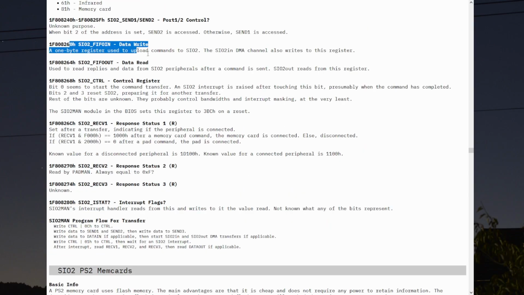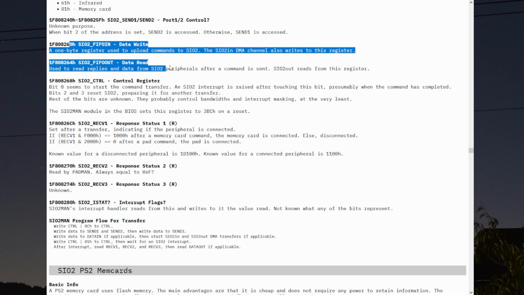The FIFO in and FIFO out registers are 1 byte shift registers. It's possible to set up DMA transfers to move data in and out of these registers asynchronously, so you can continue to run other routines while the transfers take place. But you can also, from the EE, just read and write continuously to these registers to move commands in and out and get replies out.